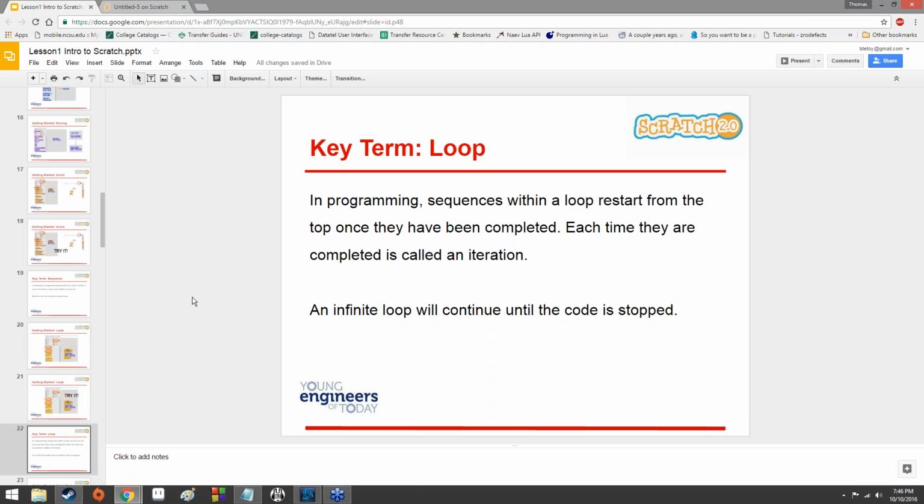So yes, loops. In programming, sequences within a loop restart to the top once they've been completed. Each time they are completed is called an iteration. An infinite loop will continue until the code is stopped. In this case, our loop only runs 10 times because we told it to repeat 10.